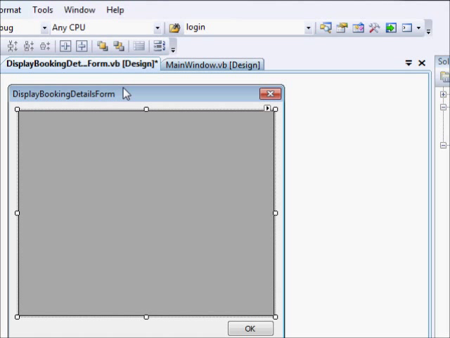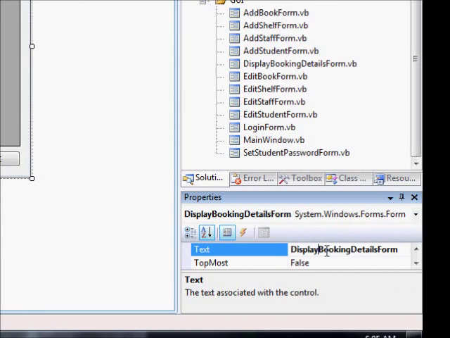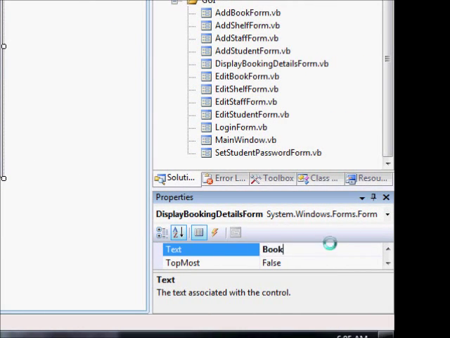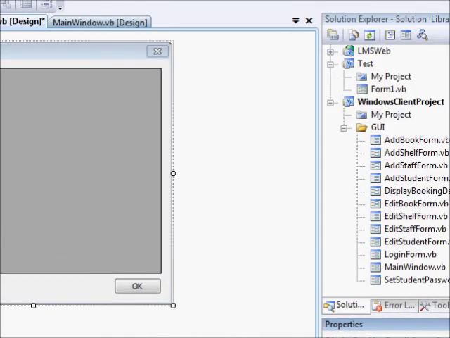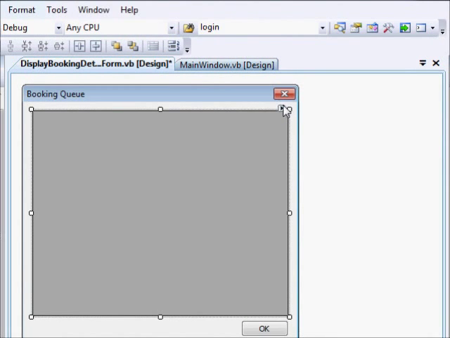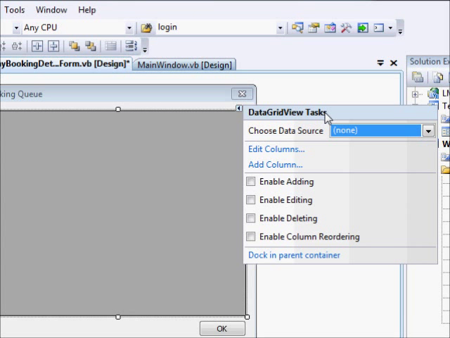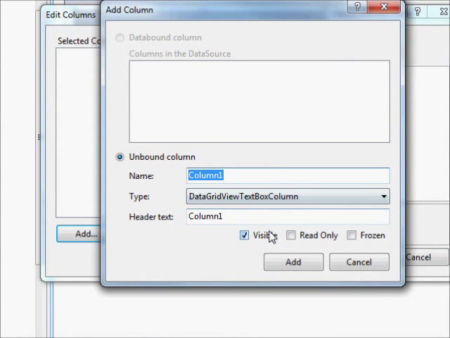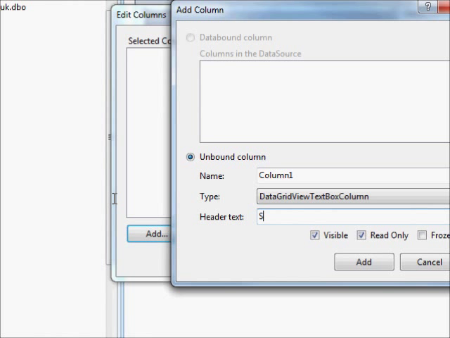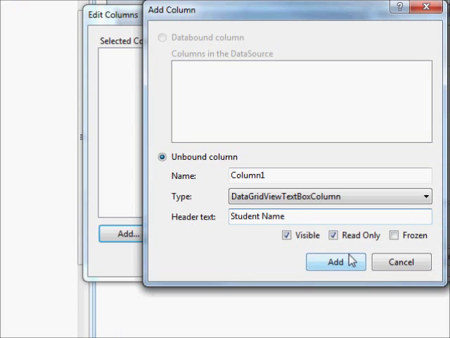Okay. And also the title here. This should be booking information. Okay, or let's say booking queue. Booking queue is a better title. Now, what do we need to display here? I'm going to add a number of columns. So the first one is going to be student ID, or let's say student name. This will represent the first and last name.